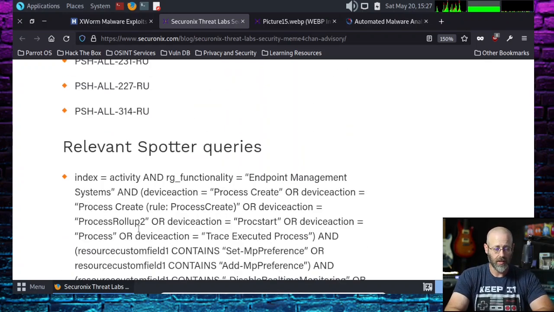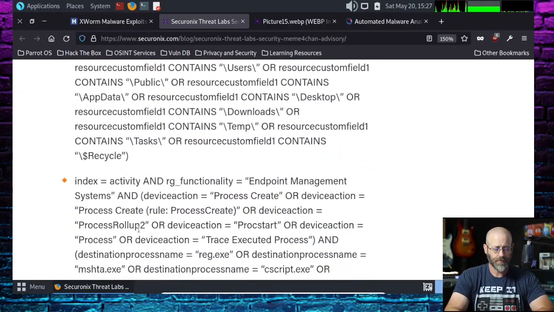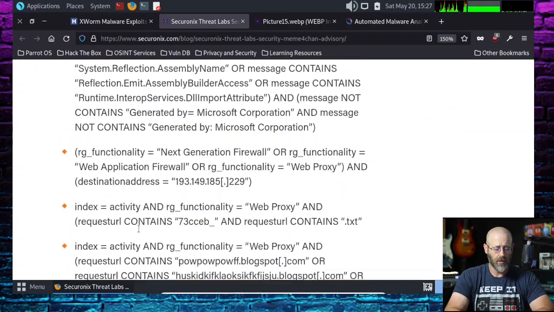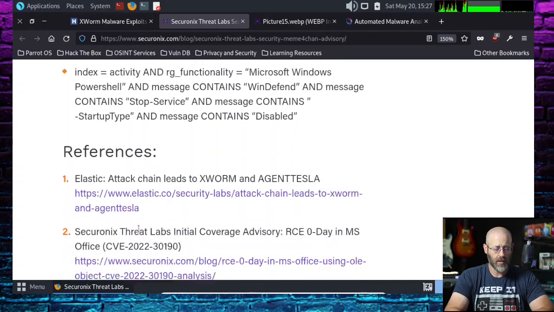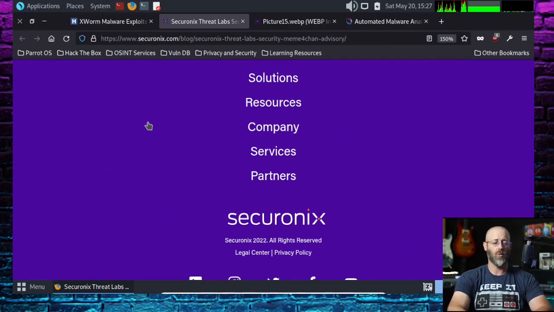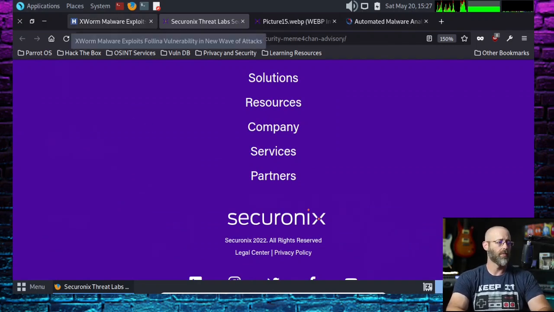So we've got these Spotter queries. So grab those if you need them or if you use that type of functionality. And some references. Anything else? That looks like to be the end of it. Woohoo! Boy, XWorm. Man, lots going on inside the old XWorm. And I guess, like they say, we're probably going to see more of XWorm campaigns because of the cracked software that's out there. So be safe out there, ladies and gentlemen.